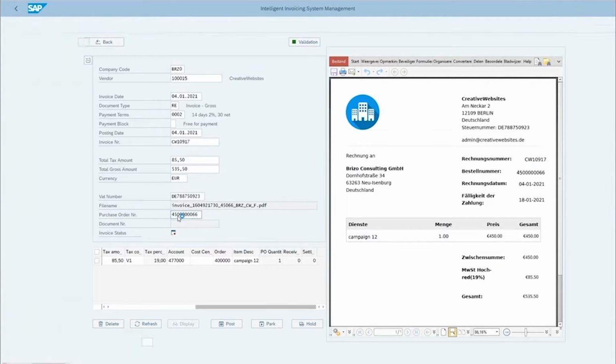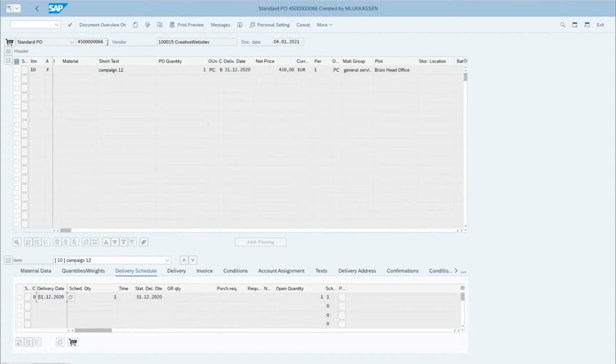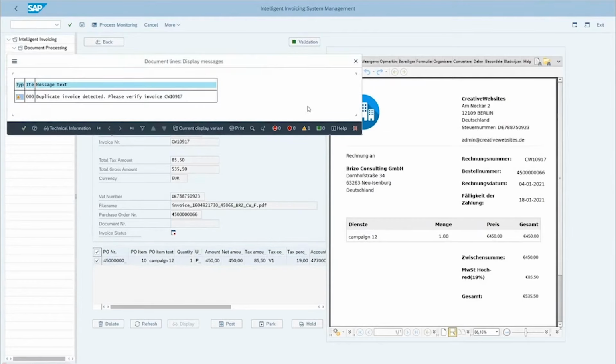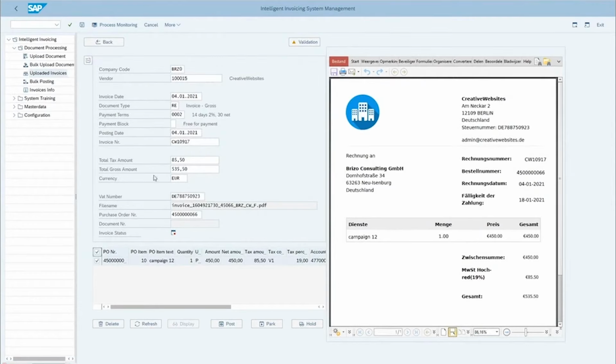We can show the SAP integration by double-clicking on the purchase order number, which will take us directly to the purchase order as it is stored in the SAP system. We can verify the checks that have been performed by pressing the validation button. Here we can see a duplicate invoice has already been uploaded and has been detected for this invoice.